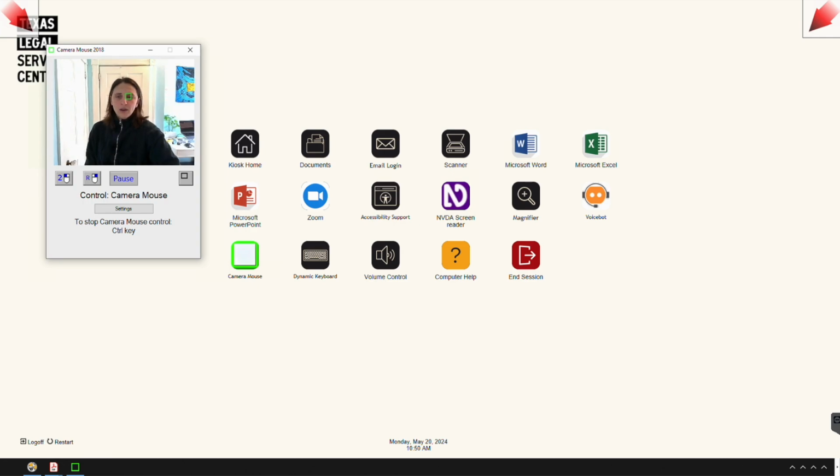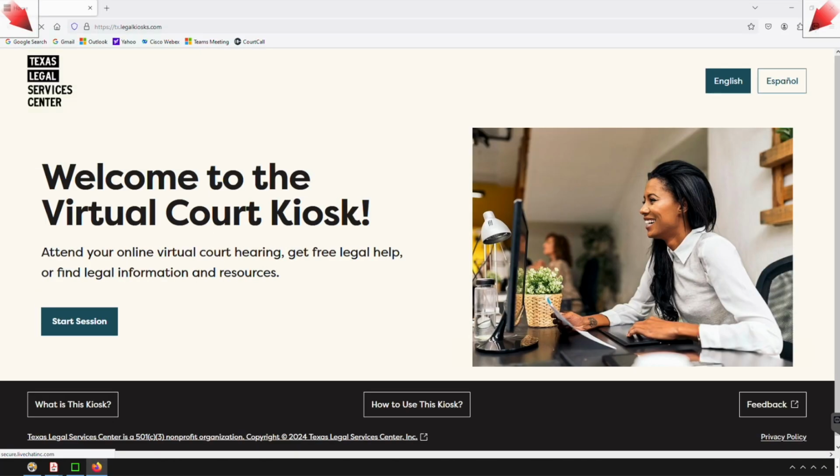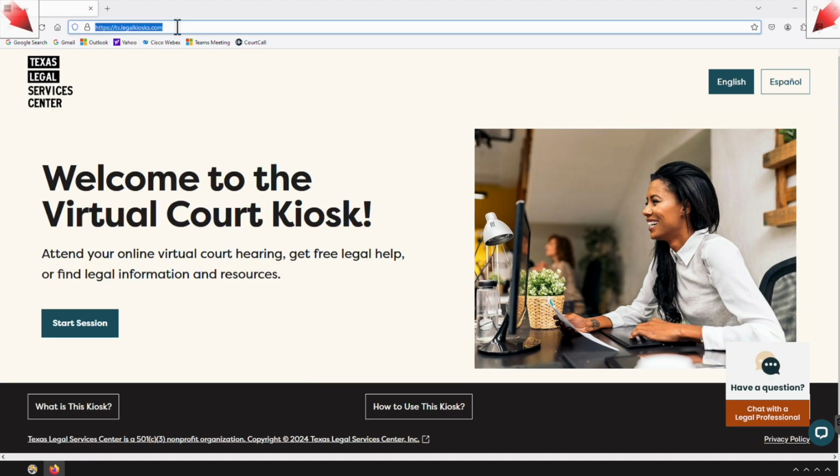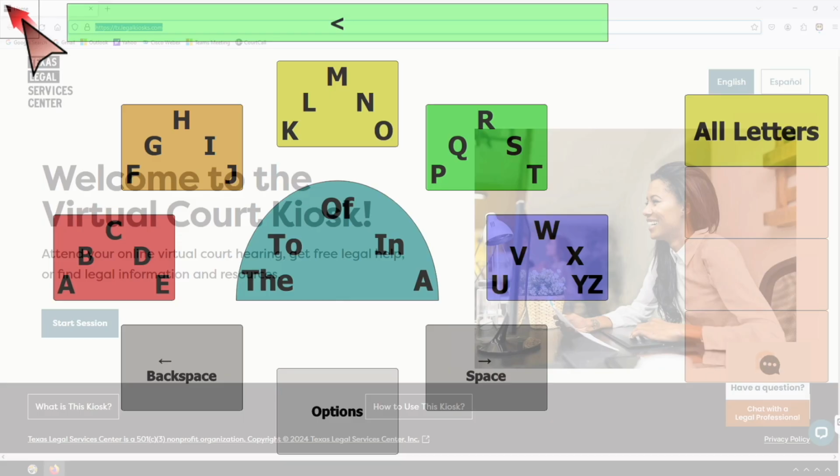I'm going to open up the Kiosk browser by saying voice browser. Okay, great. So now we have it open. Something that's very important to do when you're using dynamic keyboard is that you're selecting inside of the area that you want to type into. So what I'm going to do is I'm going to click this button and I'm going to spell out Google.